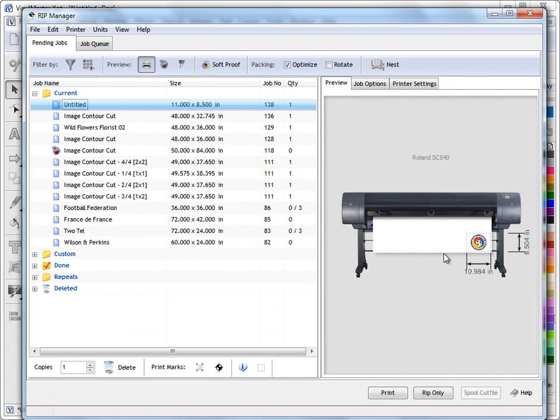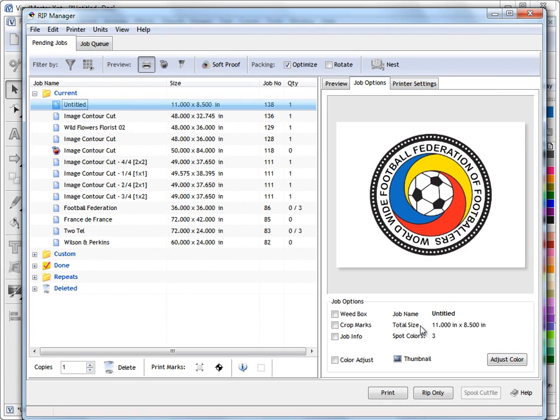I haven't given this job a name, so it goes to Untitled, and we've got our colors here, and you can see Spot Colors 3. So when we send this to our large format printer, when we click RIP or Print here, the RIP manager will do its utmost to reproduce these colors as accurately as possible as we've set them. So that's what we mean by the targeting of spot colors. That's how that system works.